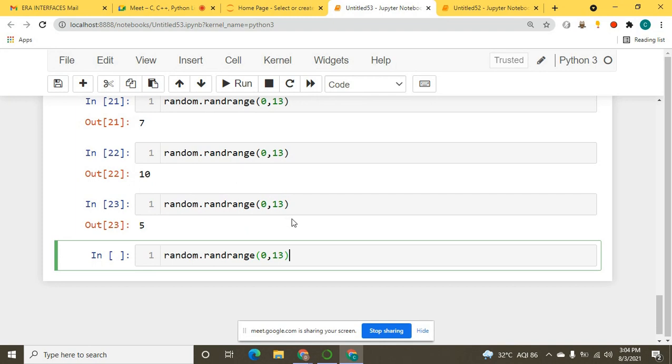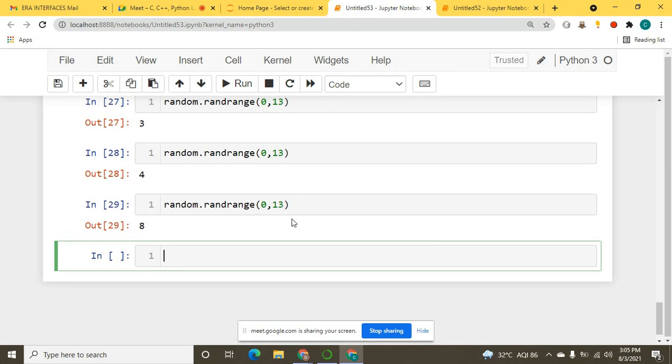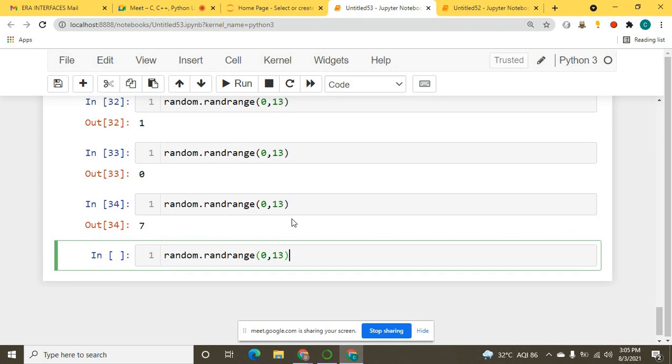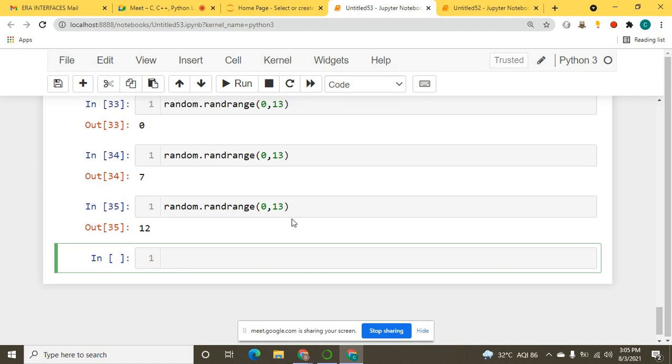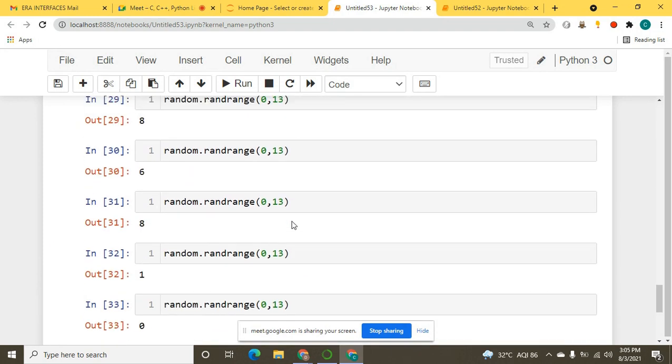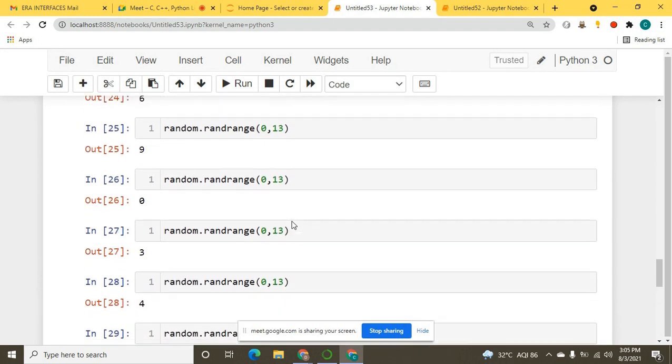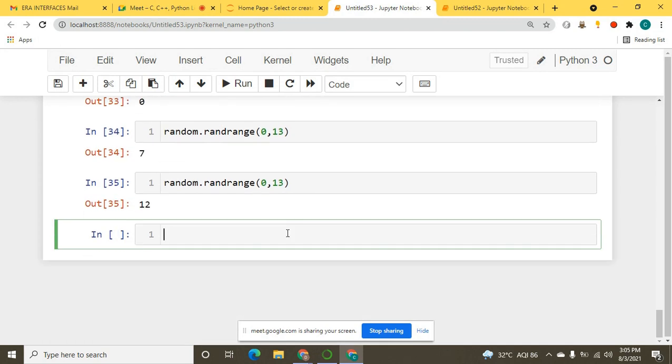I got 10, I got 5, I got 6 again, I got 9 again. 0 I also got. I told you that first number will be included, right? Now I got 4, I got 8, I got 6, but I'm still not getting 12. But it's okay. Yeah, finally I got 12. But I won't get 13 because 13 will not be included in the range. So I hope that range is clear to you all now.